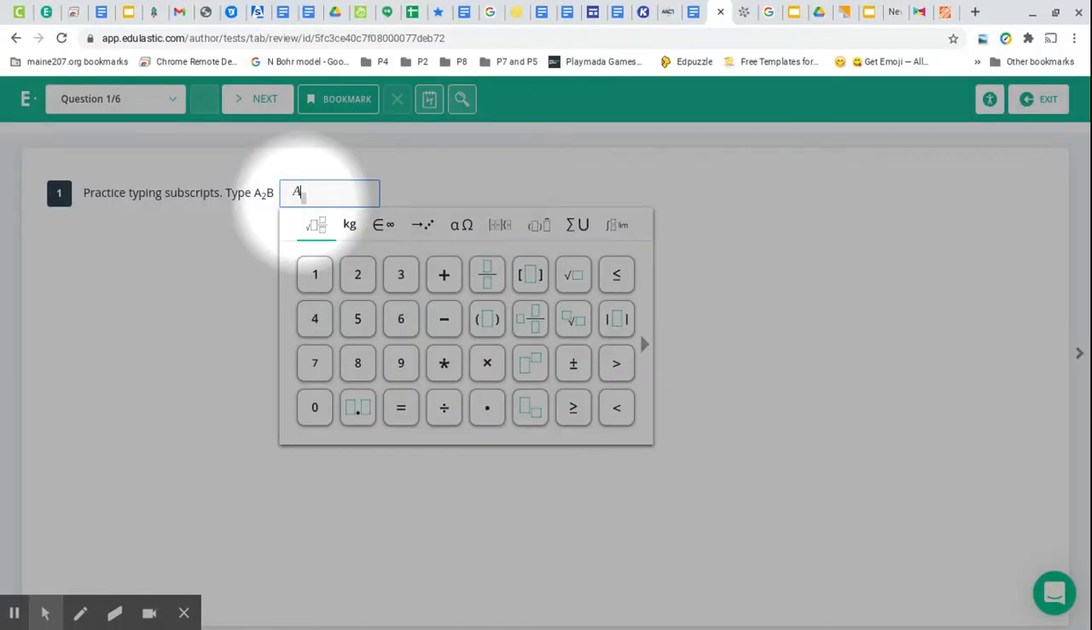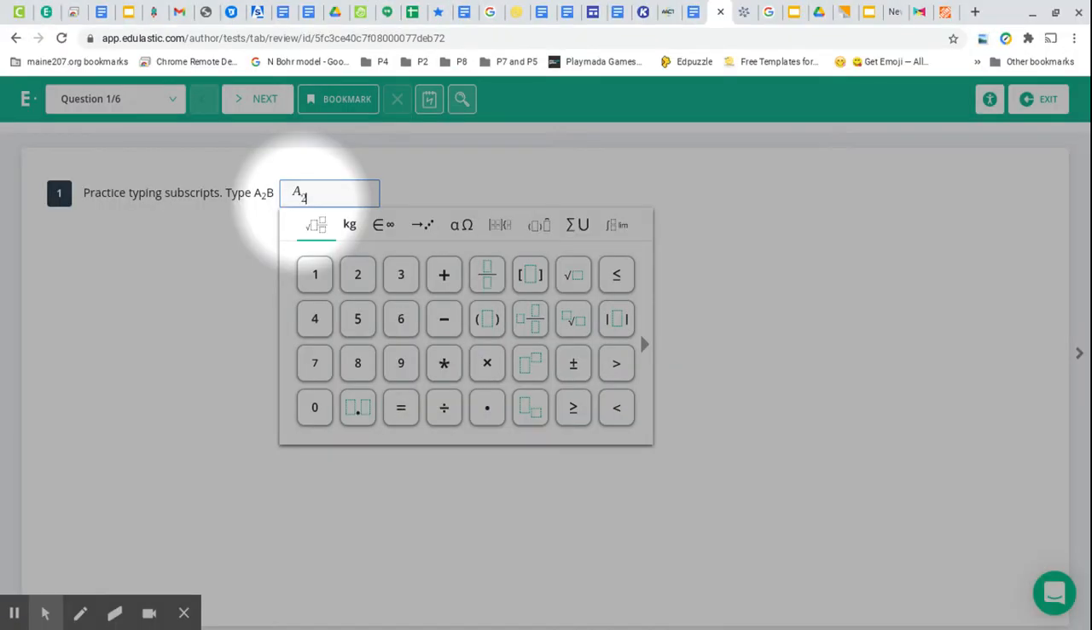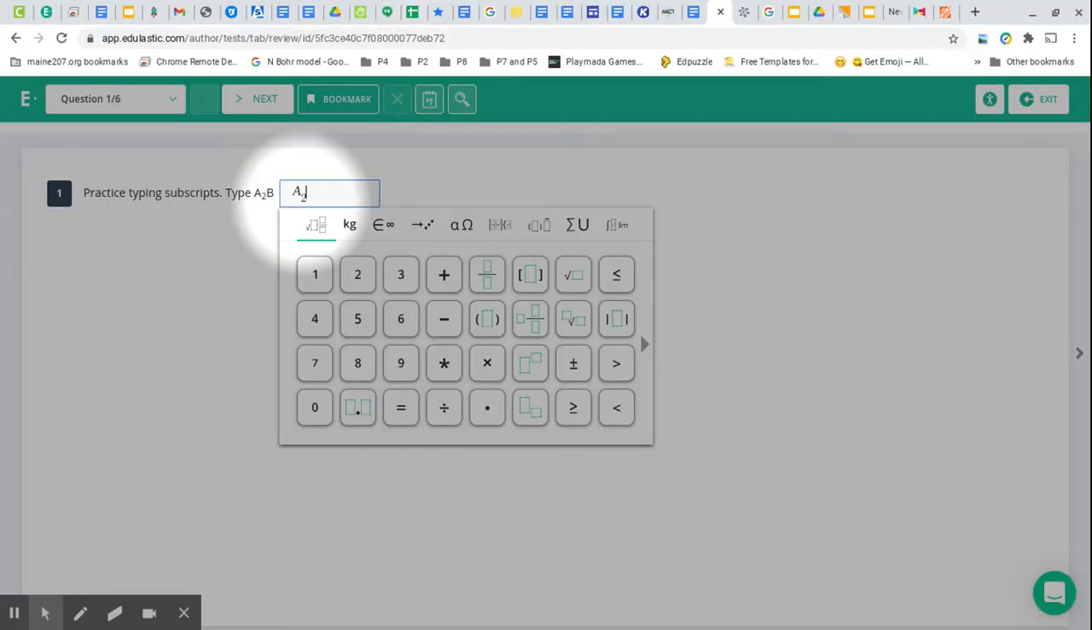So I type the A. How do I get the subscript? That's in the gray box. So I click my right arrow on the bottom right of my keyboard, and I can see I have a subscript of 2. So how do I get back to the normal font to type B? If I just click that right arrow on the bottom right, you can see that the cursor goes back to normal font, and I can type B.